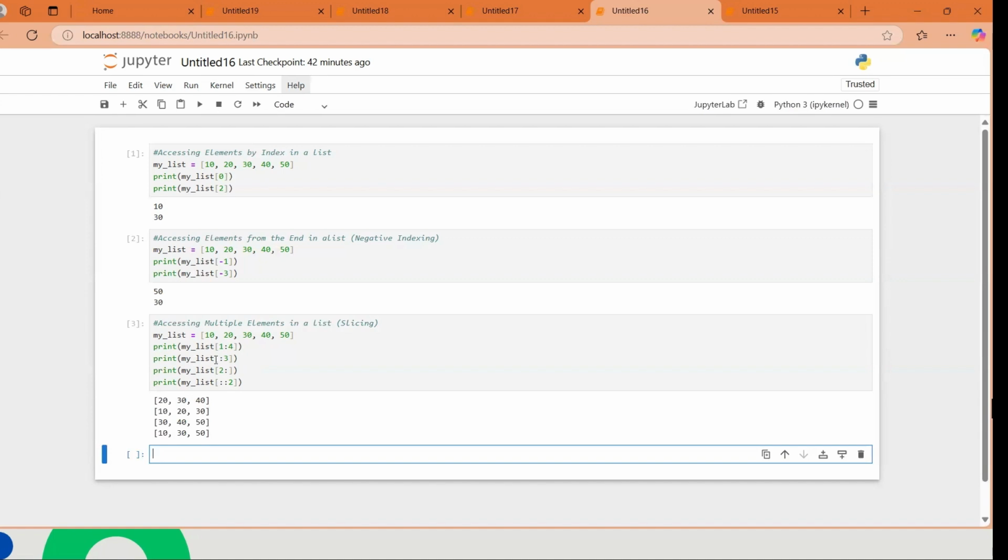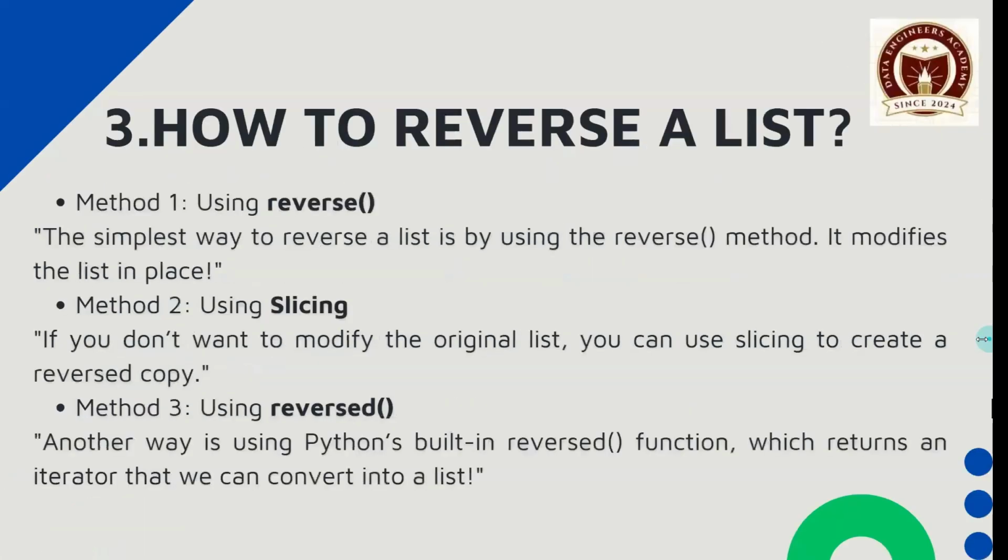And in the second print statement, :3 returns the elements from the start until the third index. 0, 1, 2, so we get 10, 20, 30. And the same in the third print statement. It will return all the elements starting from the second index, 0, 1, 2. So here we can see 30, 40, 50. Let us move to the next question.